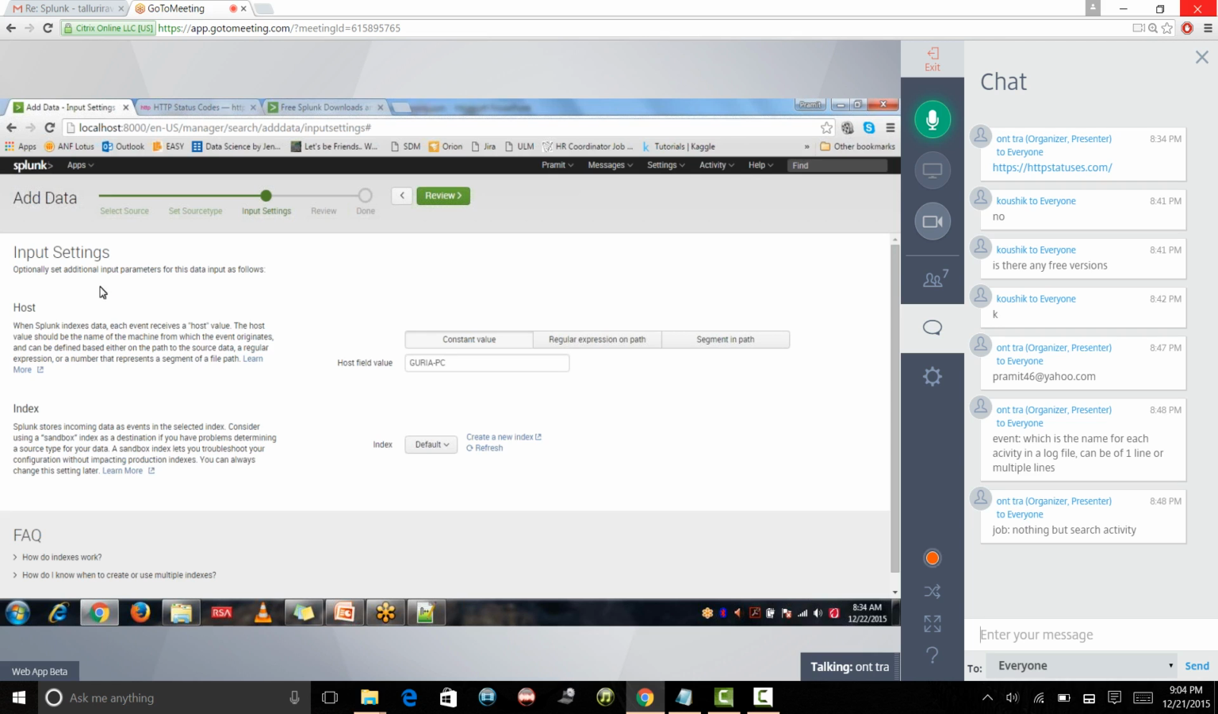If you see this, Guria PC. Part of this fancy name, this is my wife's PC, so that's why it's that weird name. So the whole host value is basically the machine value. Host, you need it because I'll tell you why you need it. But for now, just keep in mind that you need the host.